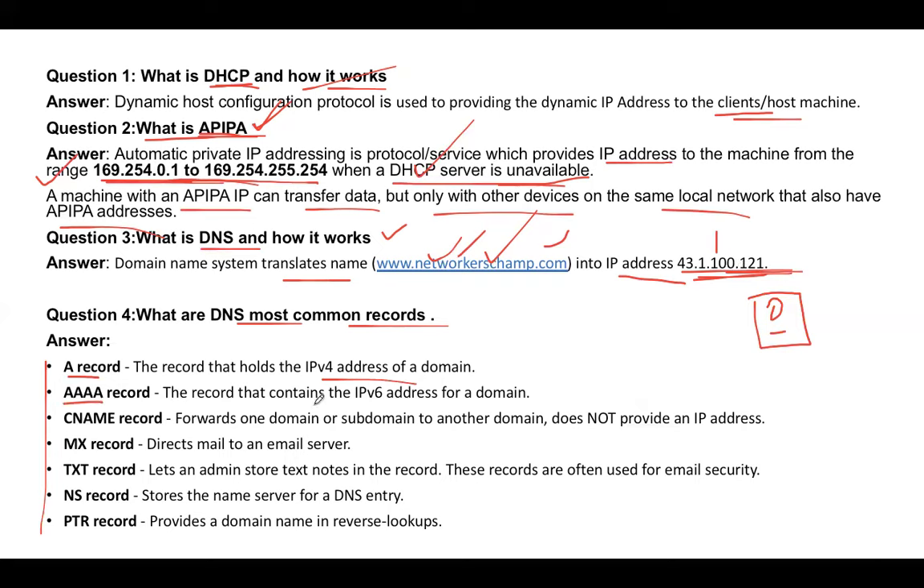AAAA record, the record that contains the IPv6 address. This is used for IPv6. Canonical name record, CNAME, forwards one domain or subdomain to another domain. It does not basically provide any IP address. It doesn't hold any IP address, but basically forwards one domain to another. When we say domain to subdomain, let's say .com, root level, to the TLD, top level domain.